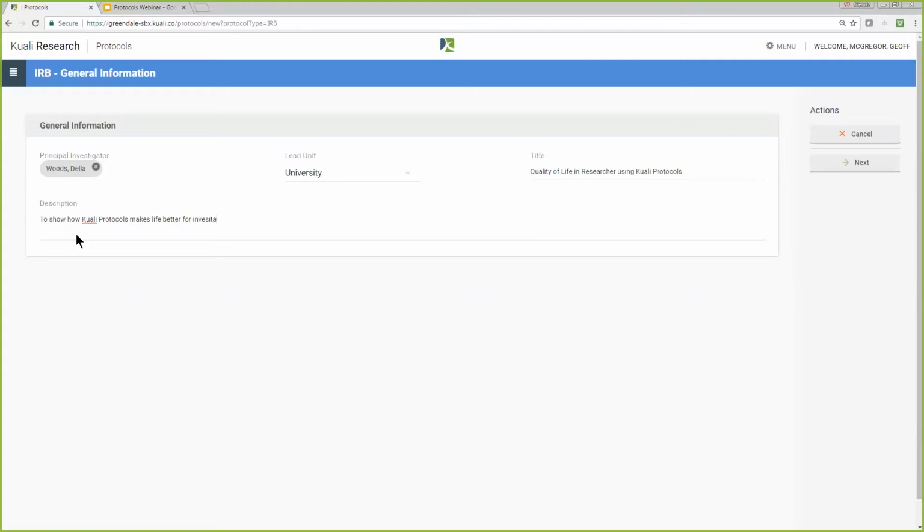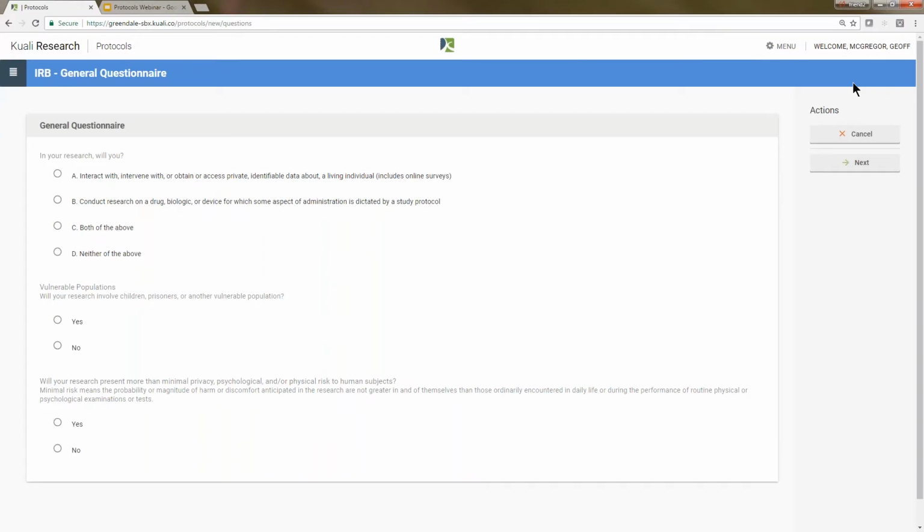And then with this, I can go in and move to the next step. And I have now saved my protocol. I could leave and come back to that protocol, but I'm going to keep going.